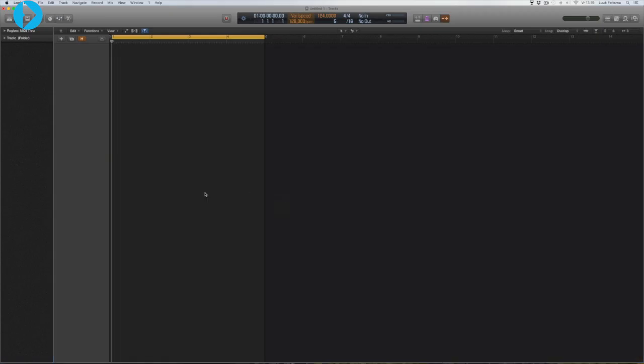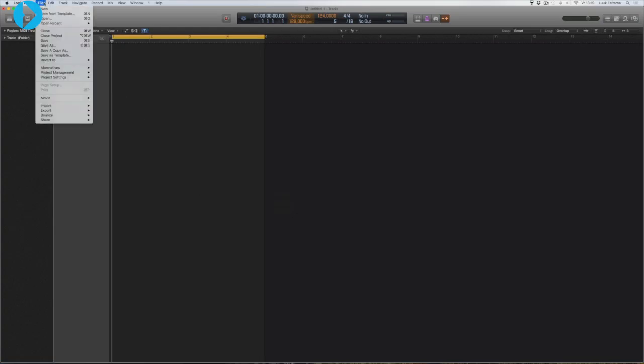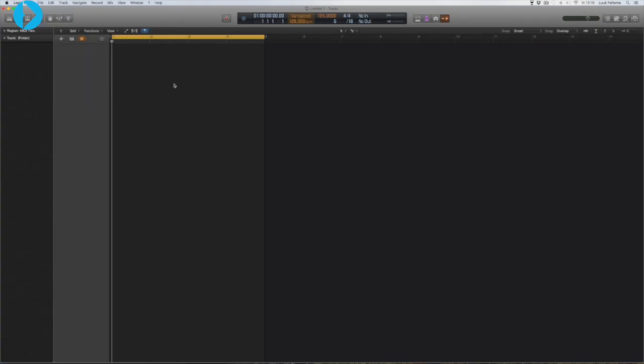So if you start to notice that you're doing a lot of commands and actions over and over again in each project you do, just create yourself a template and click Save as Template. And it's the same in Ableton or FL, so you can do it in every single program out there. Save some time, man. Make yourself a template.